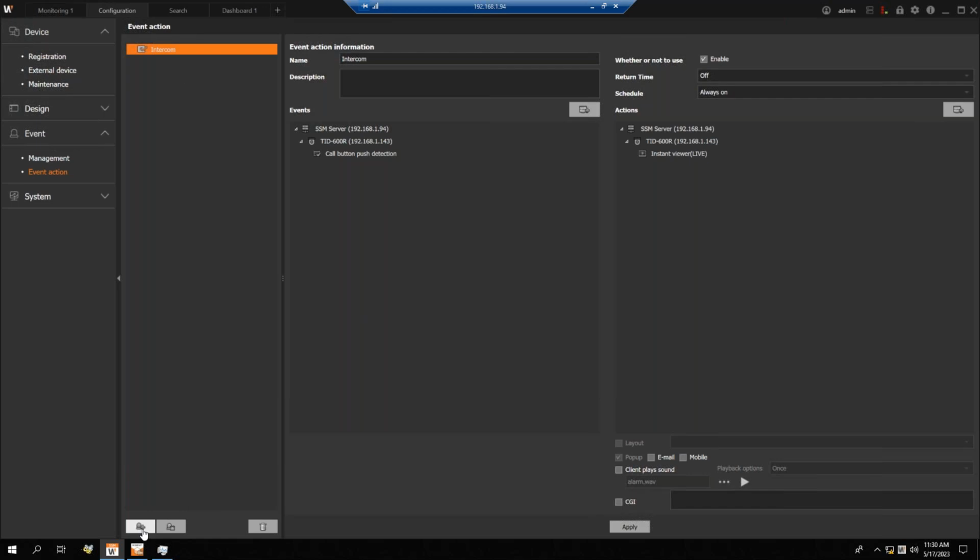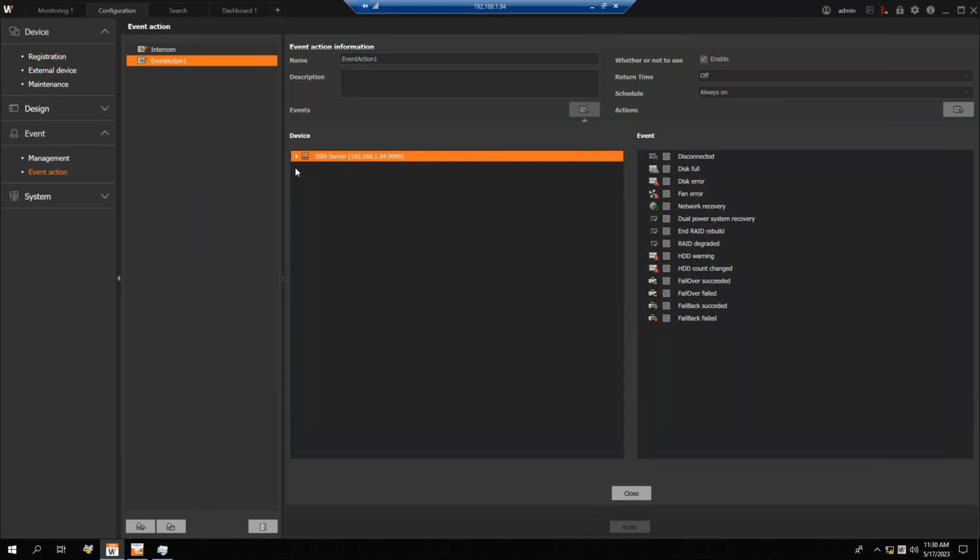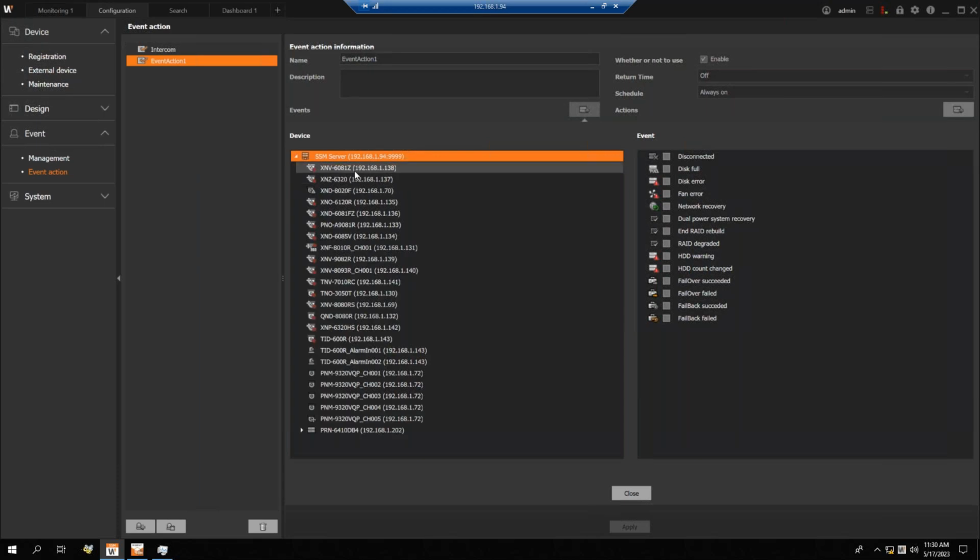Okay, so he can click on this. Okay, just a second. You can click on this event and create an event. You can say camera.